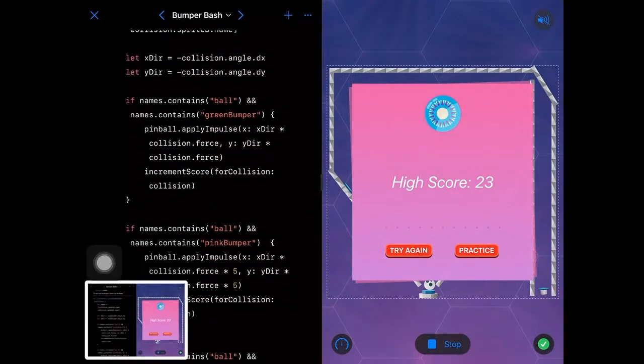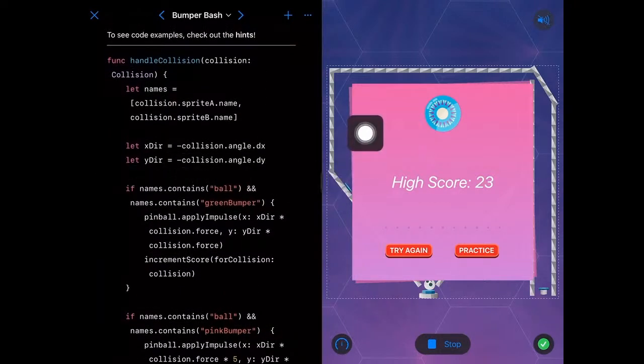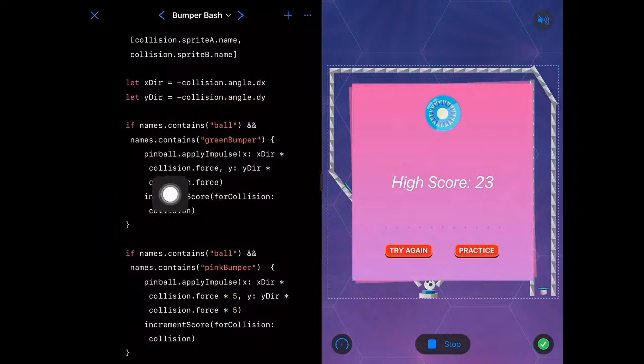Now, what we did to implement this was we used the angle that we're detecting the collision at. So the y and the x value of our angle, we're reversing it so that when it hits, it will go back the exact opposite way. And then we apply a force. We actually get a force from our collision, so we can use that value to see how fast the pinball was traveling when it collided with the other object. And that's how we end our game.